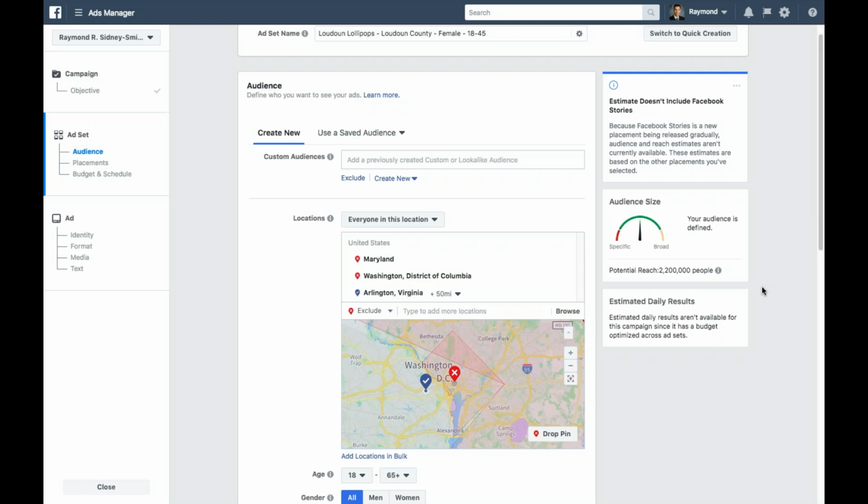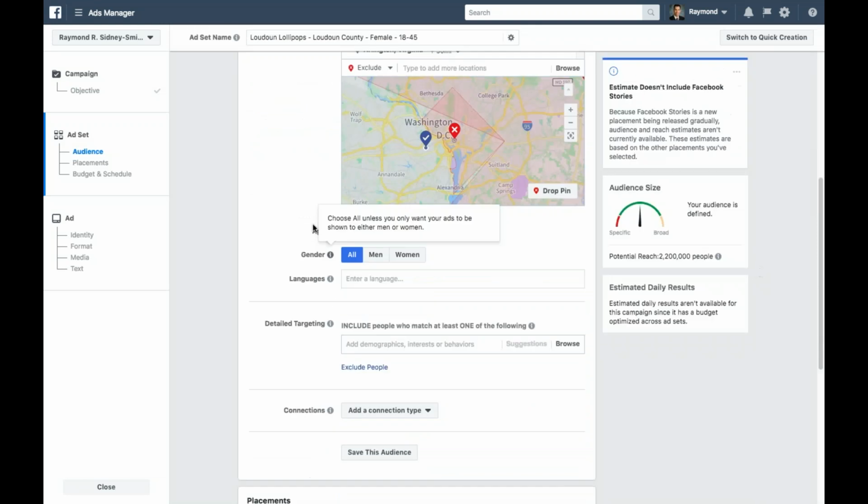So no Marylanders, no Washingtonians are going to be able to see this ad, but it is going to show me all the people that fit into that circle that are really in Northern Virginia. And voila, Facebook is telling me here that it's going to show me 2.2 million people as the reach, and it's right in that good middle ground for who I'm trying to show this to. So someone in Arlington, if they really like my lollipops, they're going to come out to Loudoun County for it, and someone in Richmond probably is not. So we've got a good size audience for this.